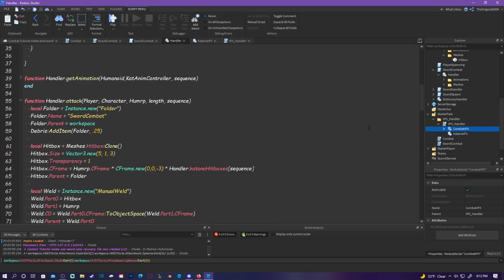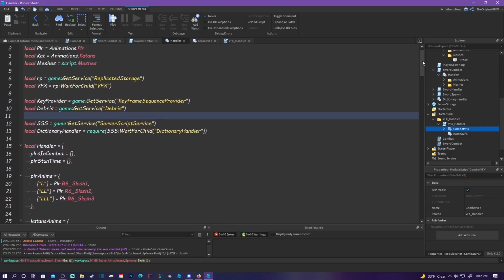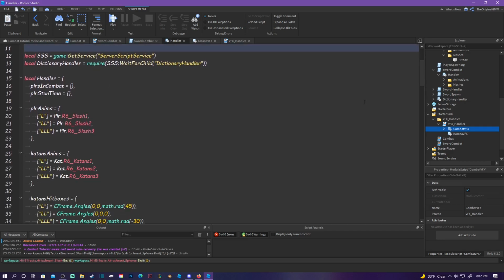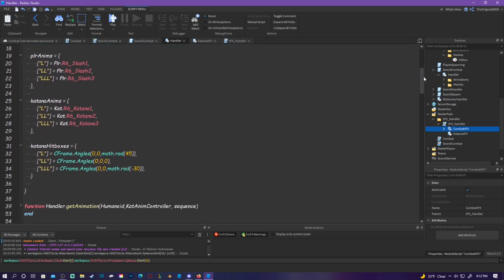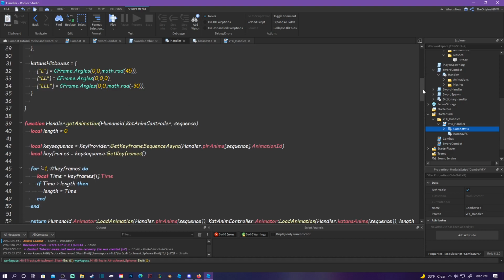So this is what the module should look like for your Katana server script. Remember, I just like close up some stuff, so feel free to pause.